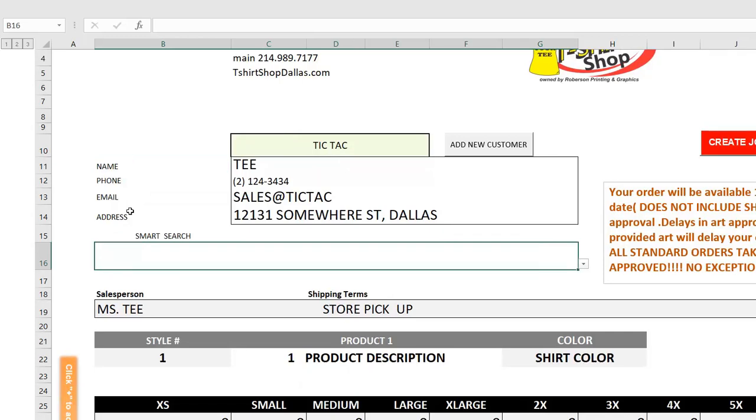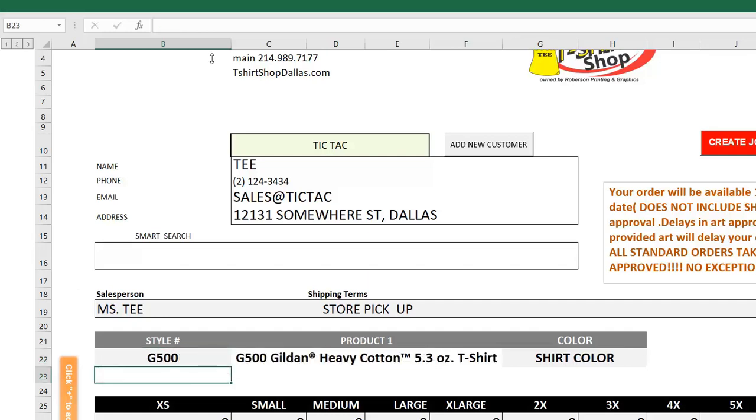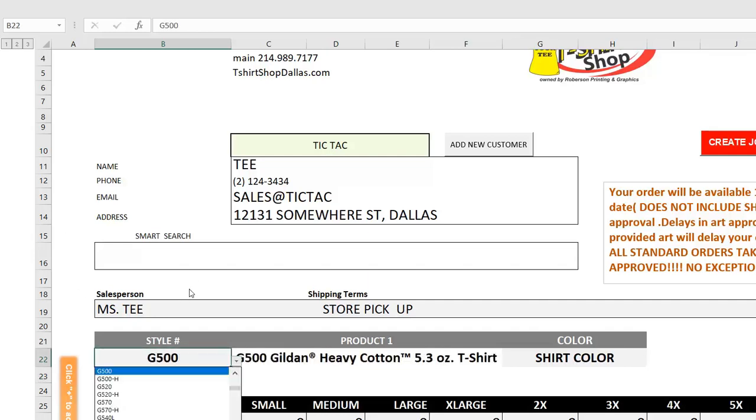I know most of the products that I'm looking for. If I want to do a Gildan 500, I can just click here and type in G500. There's also a very, very long drop down list that you can go through. Once you put the G500 in, anything in that category will pop up. Notice when I put G500 in, this changed.